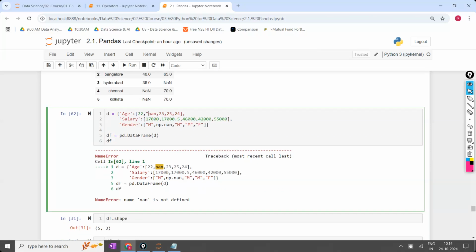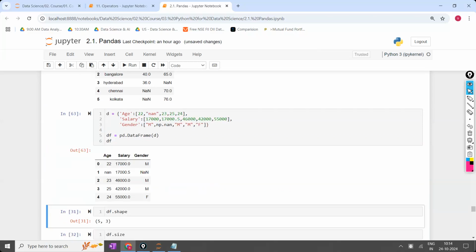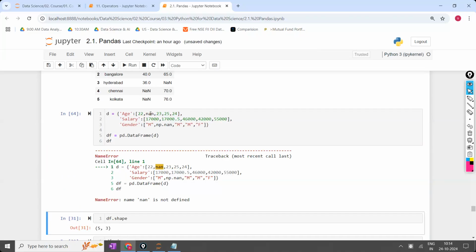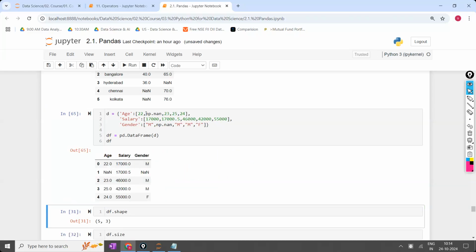If you write it as a string, it will be considered as one of the values as a string. If you write only NaN, it is considered as a variable name. It should not be considered either as a variable name or as a string. Then it has to be selected as a null value, which means np.nan. np.nan indicates it is a null value, a missing value. Is the point clear? Done. Still, any questions, guys?